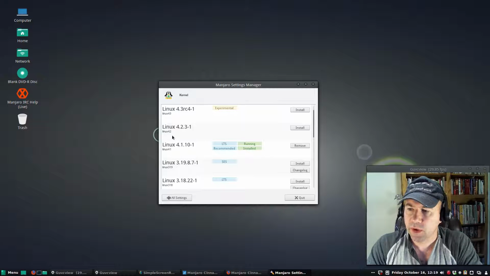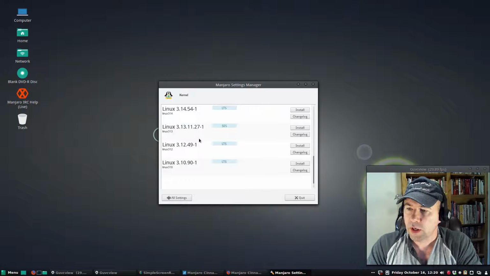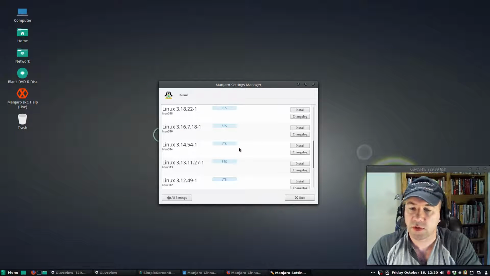But if I wanted to upgrade, say, to 4.2.3-1, all I need to do is click install, and boom, it'll install it for me. Or maybe there's a piece of software that is not playing nice with kernel 4.1. Well, we could go and backport or regress, however you want to look at it, to one of these earlier kernels. Like say maybe 3.18, which was also an LTS, so was 3.14. So, very easy to go and change kernels, and I wish more distributions would go to something like this.